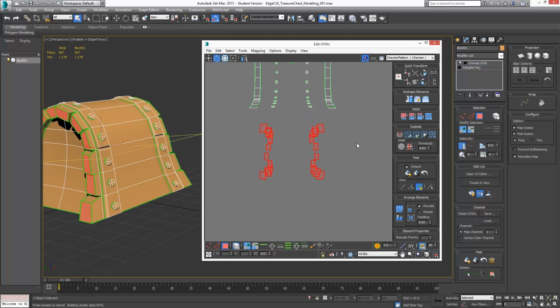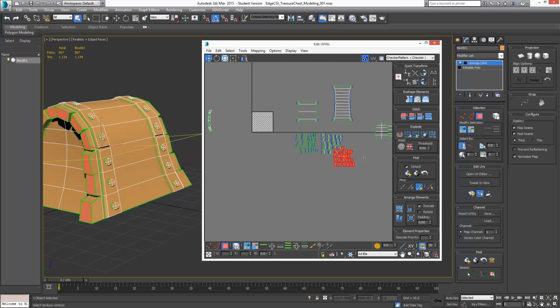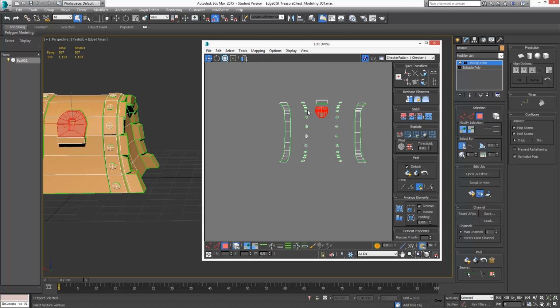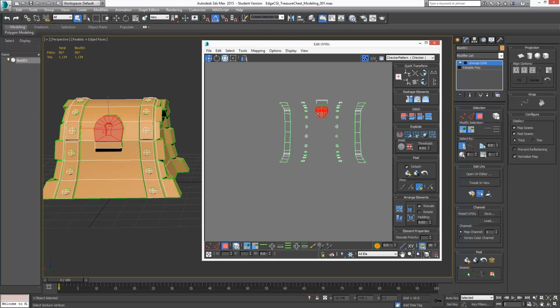Alright, so I'll pack those ones like I did the other ones. And again, move them off to the side. Alright, so we have the lock on the front, and these are basically all the metal pieces that'll be on this chest.